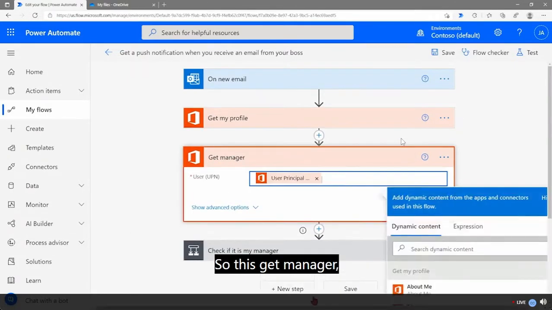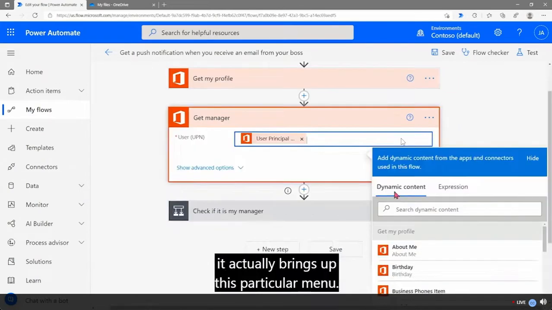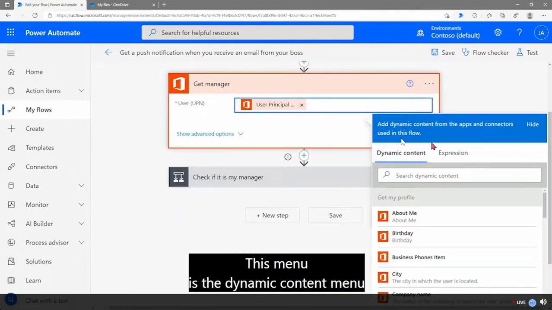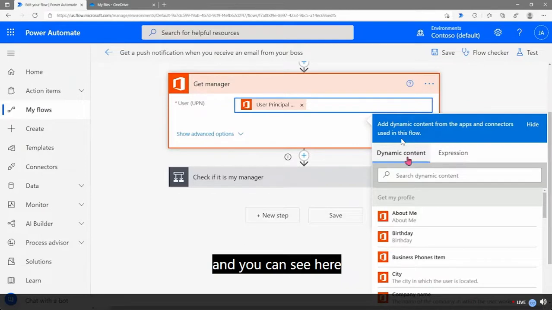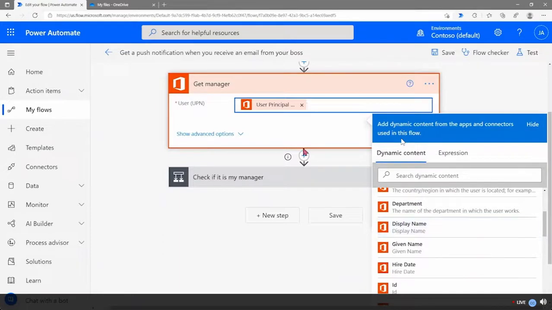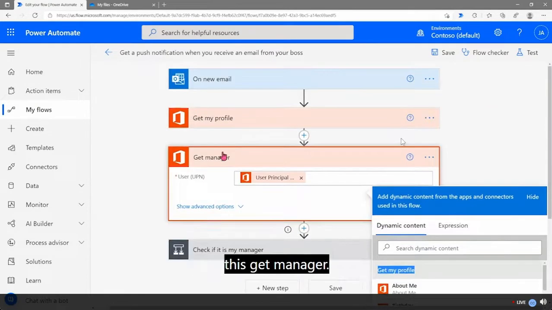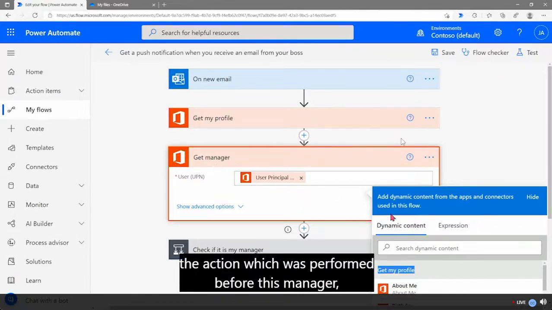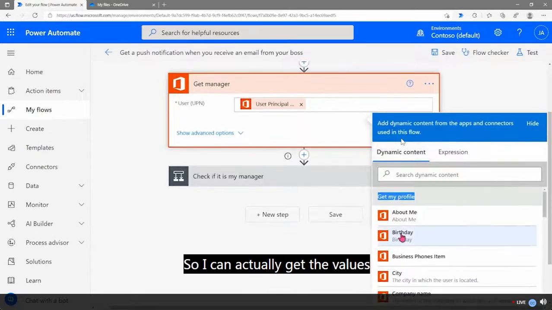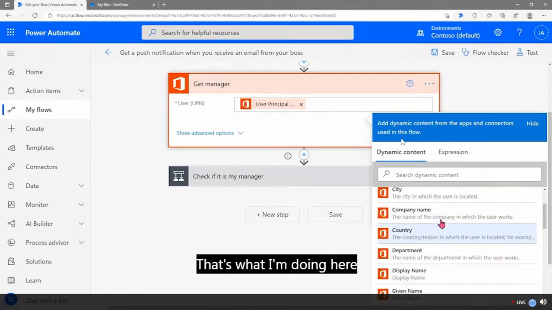So this get manager, you can see here whenever I'm clicking on any of these fields, it actually brings up this particular menu. This menu is the dynamic content menu, and you can see here I have got dynamic content, and then I can actually get specific things. So here it's saying you have got this get my profile. So this was the action which was performed before this get manager. So I can actually get the values from my earlier step. That's what I'm doing here.